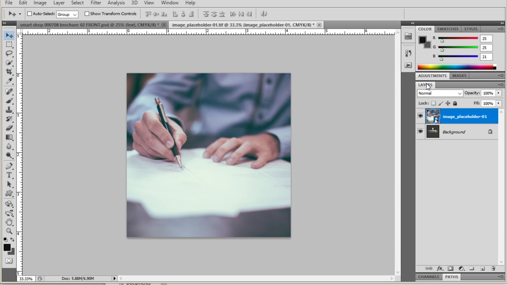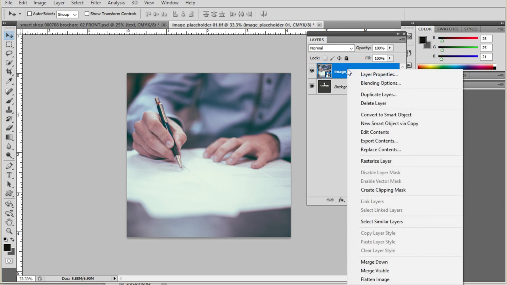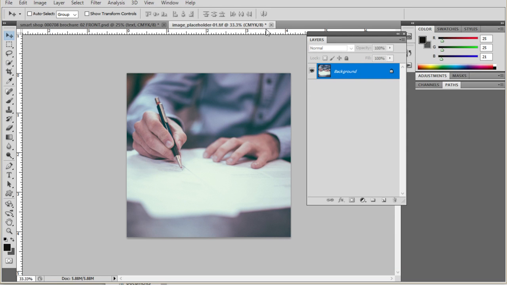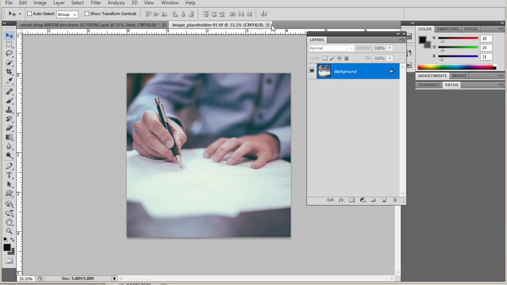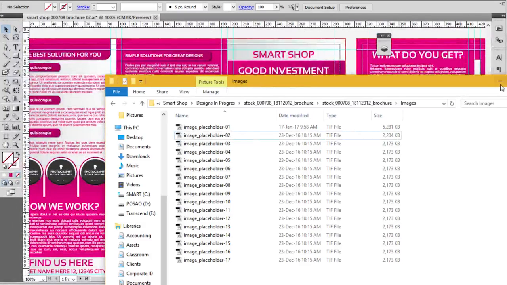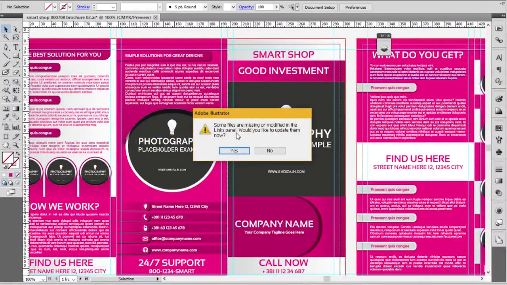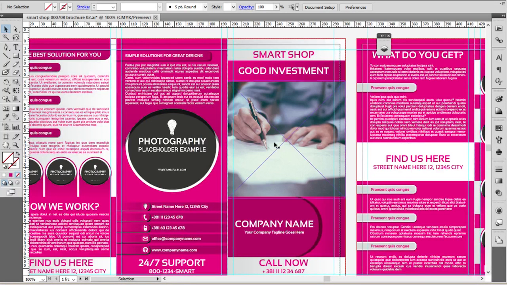You don't see this right now. Let me just move it here so you can see. Right-click on the layer, Merge Down. I've merged these two. I'm going to save this file. And the beauty of it is that once you go back to Illustrator, it will tell you that some links have been updated. You want to update them now, you say yes, and voila.